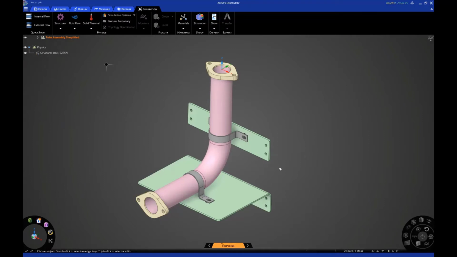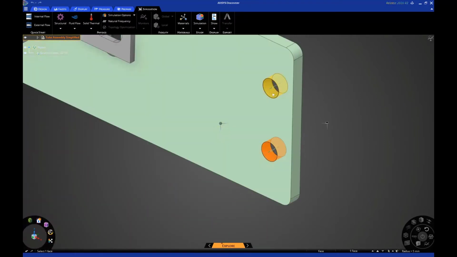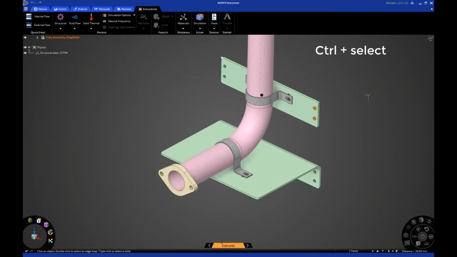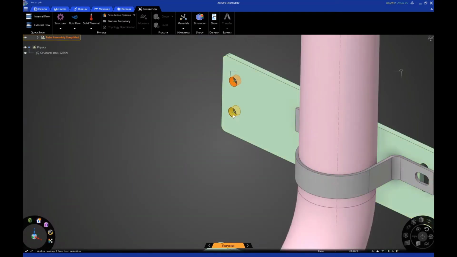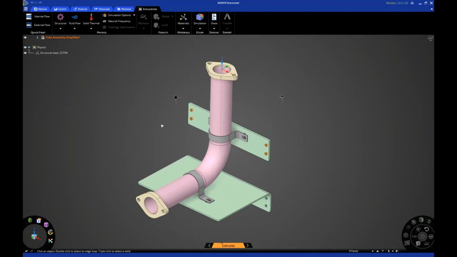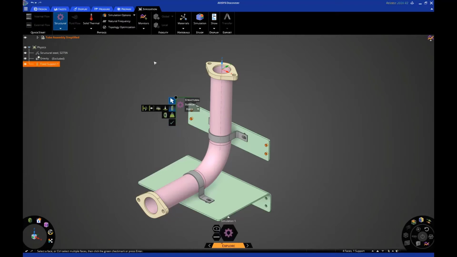Okay, first thing we want to do is apply a fixed support. So Control select these faces. And then click here to expose the halo, and then here to open the structural support tool. So we want this to be a fixed support, so click the green check mark to accept that. Now, when you're done applying a condition, you can always dismiss the heads-up display by hitting escape 2 times.